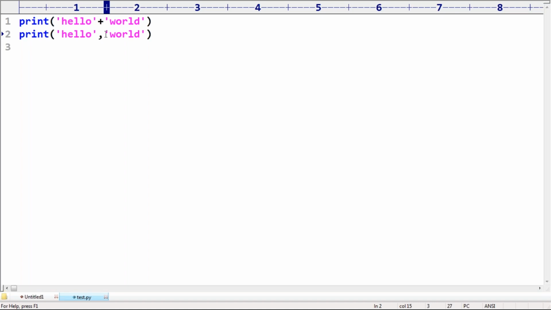Whenever you apply the plus operator to strings, Python always expects both arguments to be string type only, because the functionality of the plus operator in Python is implemented in that style. What is the answer you are going to get by default in this case? Remember, the first one, plus operator, concatenation, we are going to get hello world.